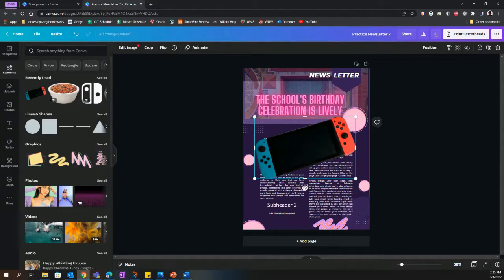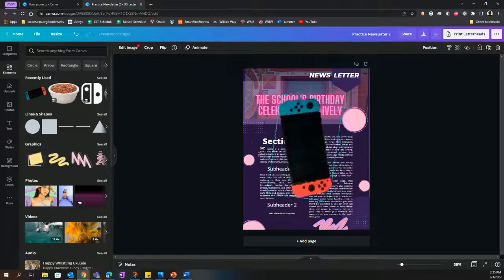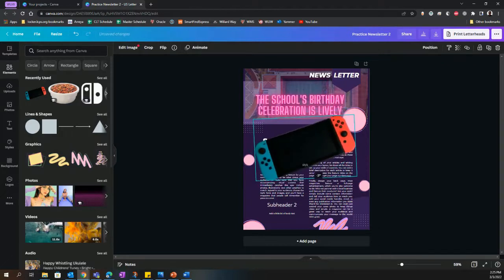So you'll notice down here there is a circle of arrows. I can click on that, move it right, move it left, spin it all the way around so I can find the exact placement that I want. Let's leave it at 0 degrees for right now. I'm going to move it out of the way.